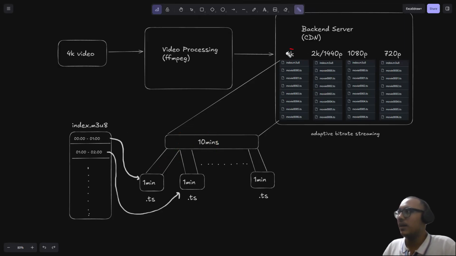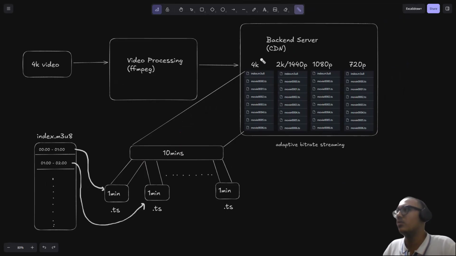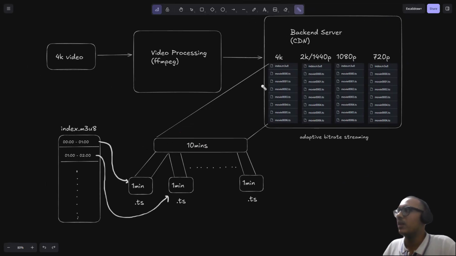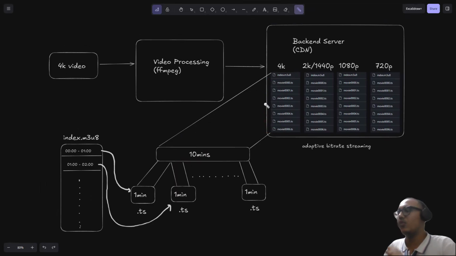FFmpeg also allows you to process videos into multiple resolutions. So you might have a 4K video, and you can change its resolution to 2K or 1080p or 720p. At the end, after video processing, you have these chunks of videos. Now, just think, if you have a big video, is it good to have these chunks or not? You can just pass these chunks rather than passing the whole long video. In this case, rather than passing the whole 10 minute video, you can just pass these chunks of 1 minute video.